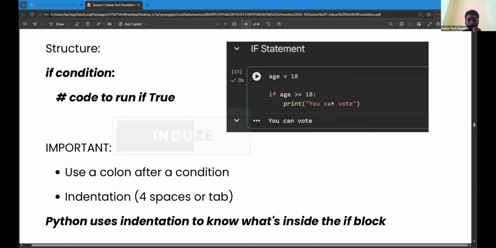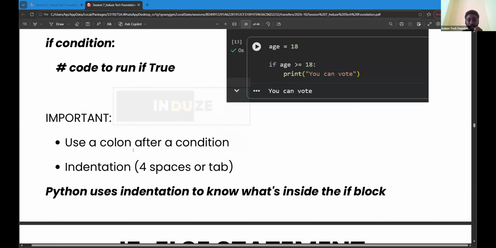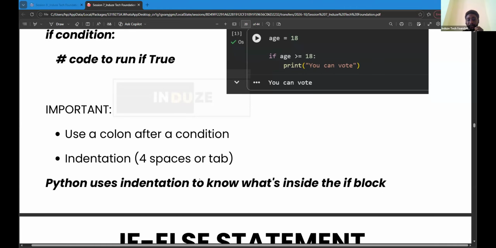So the if condition runs only if it's true. For it to run, you have to use these symbols, like greater than or equal to. The important part of this is to use a colon after a condition, which is where we said age is greater than or equal to 18. We now use the colon. So you use a colon after a condition, then indentation, 4 spaces or a tab.